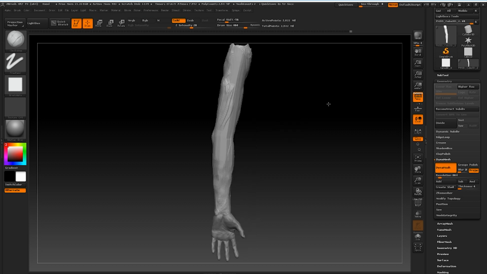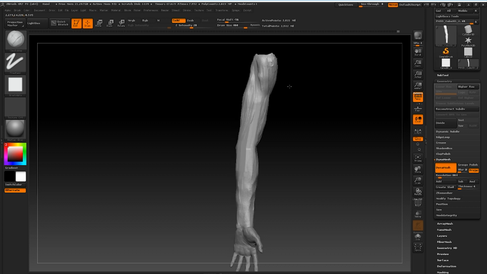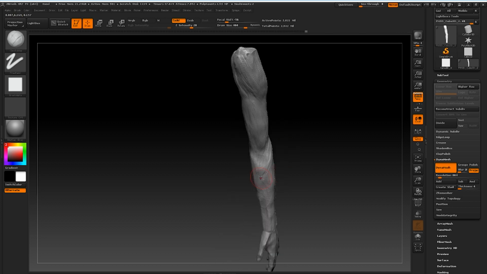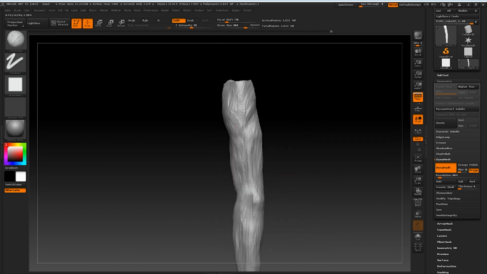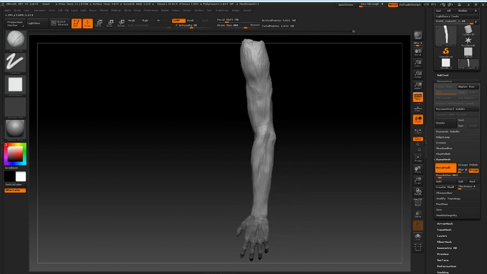The biggest mistake here is to dwell on one area for too long. It's best to make a few big marks in one area and then move on to another. I would advise not merging the arm and the hand into the same subtool for now. Keep them separate, as this will help when retopologizing later in the pipeline.